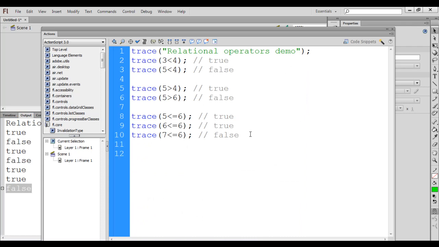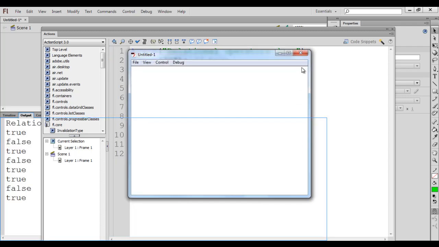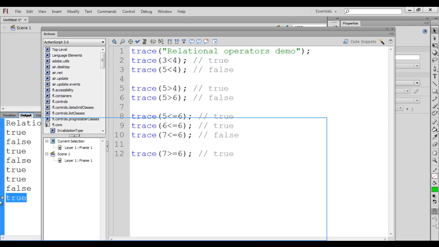Now we proceed to the next condition. Trace whether 7 is greater than or equal to 6. Now we are checking whether 7 is greater than or equal to 6. Here 7 is greater than 6 is true. As one condition is true, the result we get here is true. If I hit Control Enter, you can see that we got the result true.